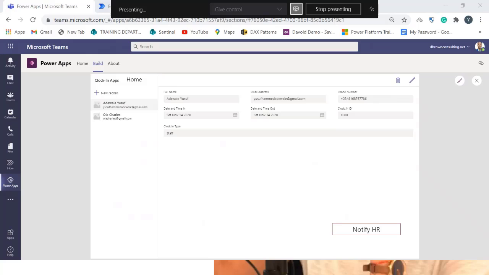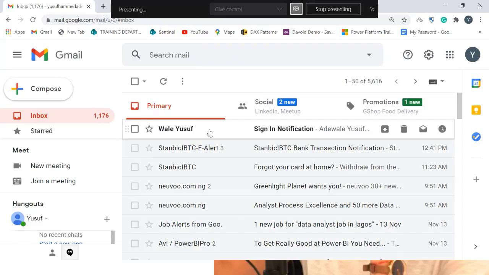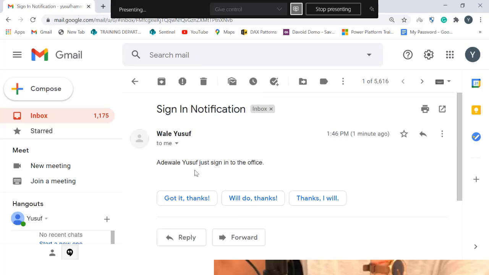So I'm dragging my email address to the screen. So look at this. It has notified me immediately. Adewale Yusuf just signed into the office. Can you see that it automated that process? Adewale Yusuf just signed in to the office.